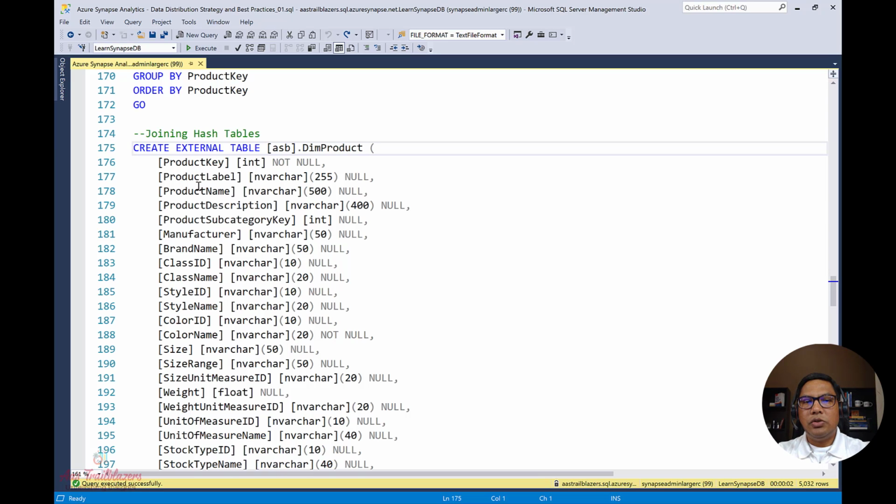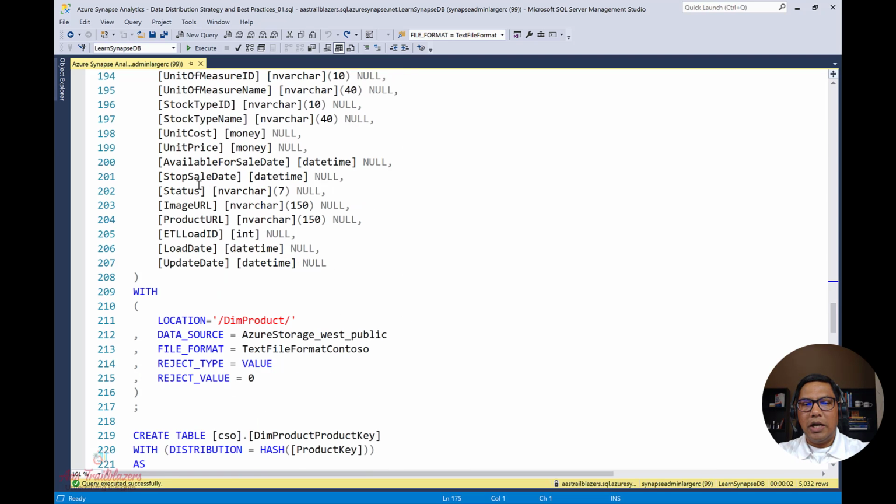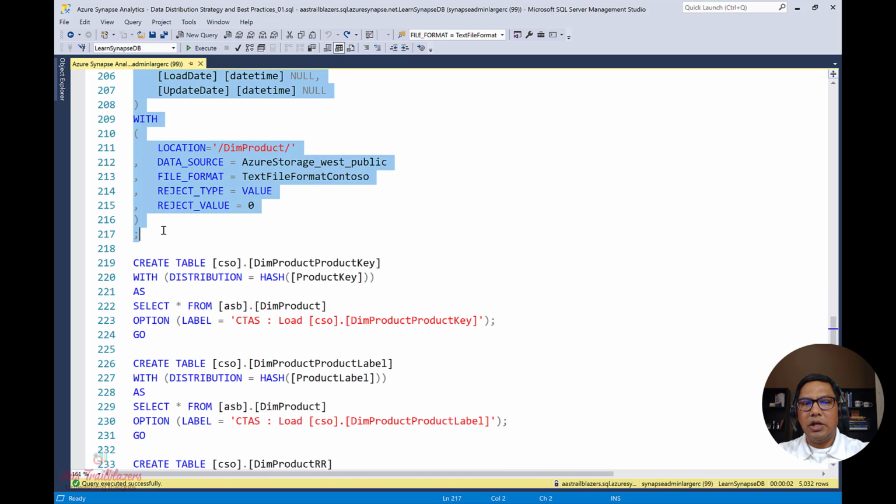So to do that, let's first create another table called dim product. So we have the fact table. Now let's create another table called dim product. This is going to be an external table, and to do that, I'm going to simply execute this script.